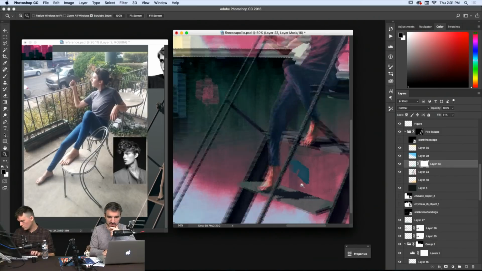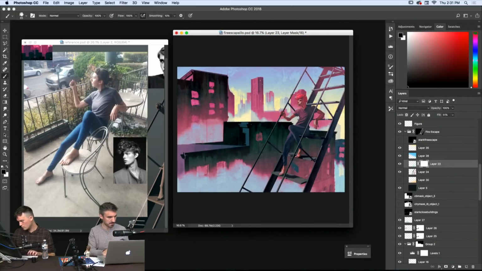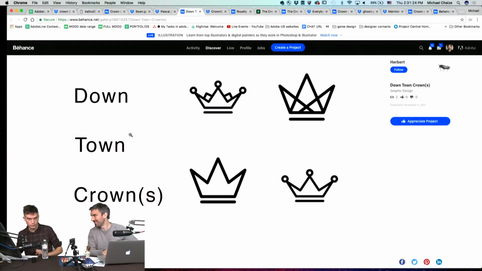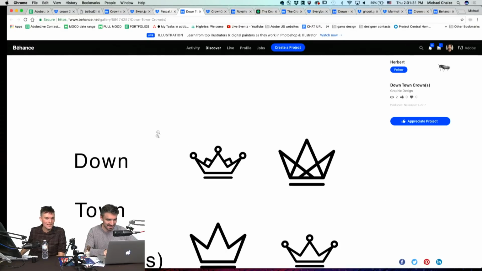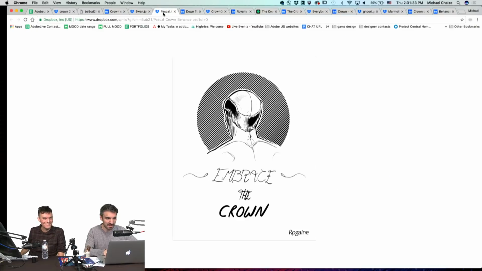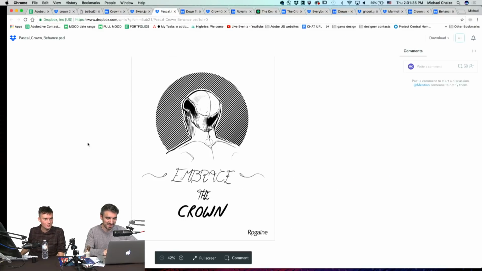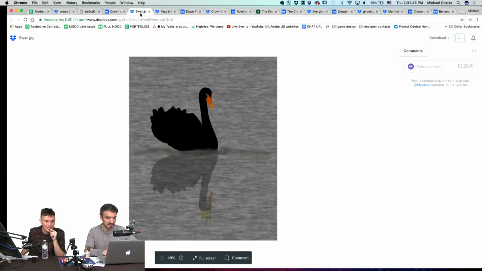We're still getting more entries. We have some Chrome icons that you can use in apps. Oh, wow, cool. Those are nice. Nice work on the crowns, just with simple lines. Embrace the crown, that's a good one. Very nice illustration, a good comic book style. The swan and the crown is in the, you see here? Yeah, I see that.